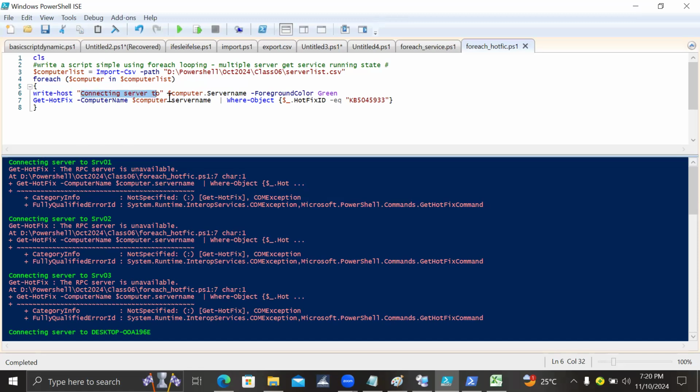But I gave you dollar computer. It goes through this Excel sheet variable and its properties. And what is the property name of the first computer name? SRV01. Looping, next SRV02. Looping, next SRV03. This is how it's processing. And I told you the foreground color is green. If you want to change it to a different color, you can change it. Red.